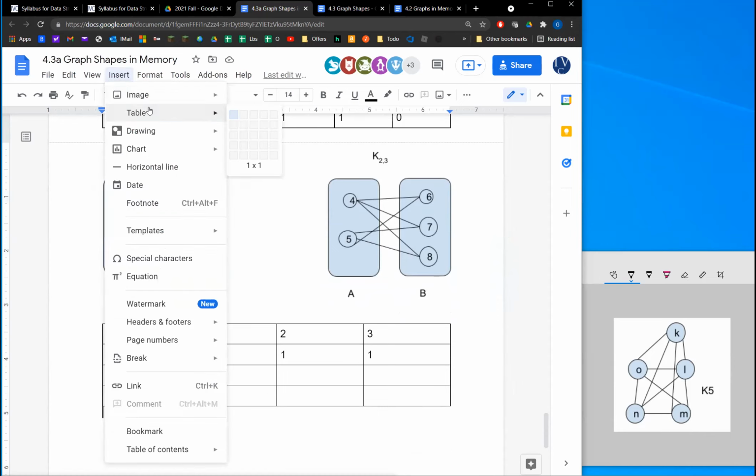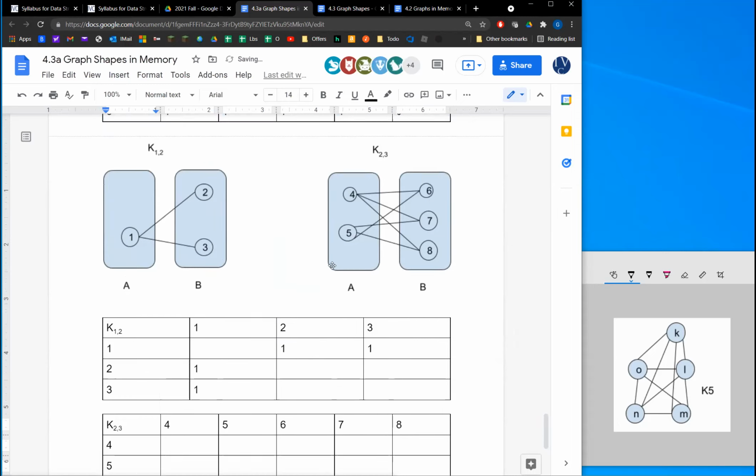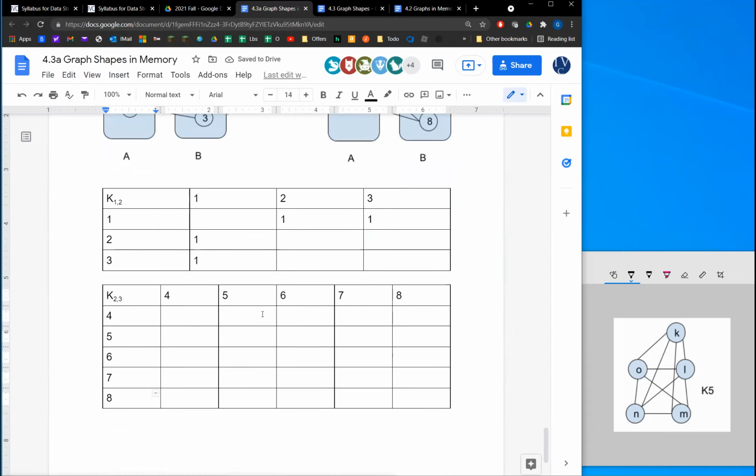Getting larger with our K2,3: 5 vertices, so we need 5 by 5. Set A has 4 and 5, connecting to 6, 7, and 8. On the flip side, 6, 7, and 8 connect to 4 and 5. Actually, you'll get nice little regions when you look.